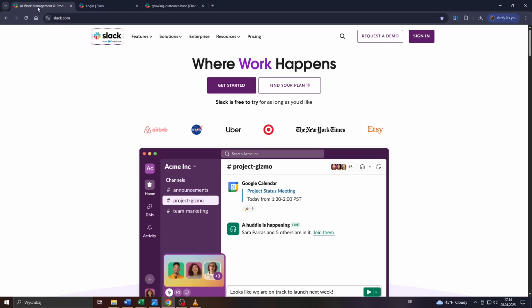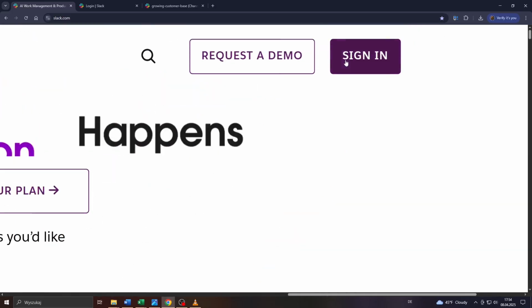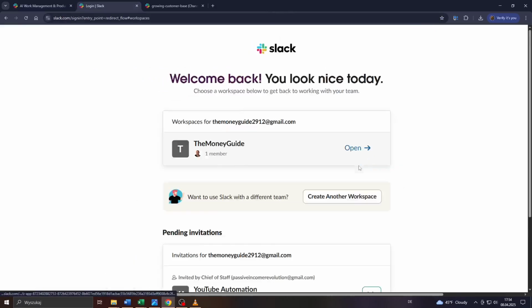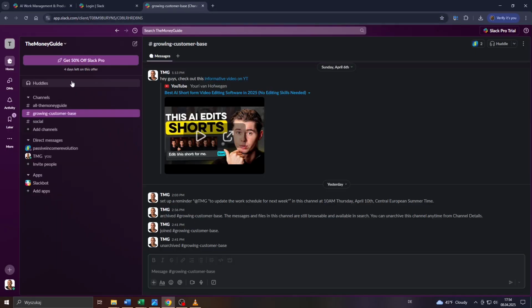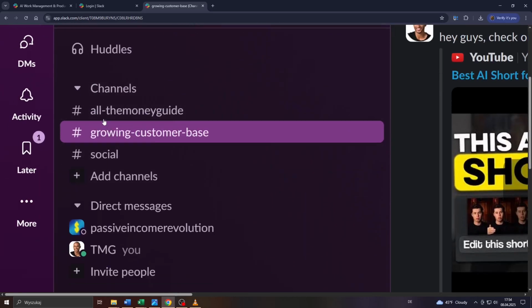Alright, so head over to slack.com or launch the Slack application on your device. Log into your account, select the workspace you would like to access, and here inside your workspace on Slack, what you want to do, guys, is take a look at that panel here to the left, and here you will see all channels that are associated to the given workspace.